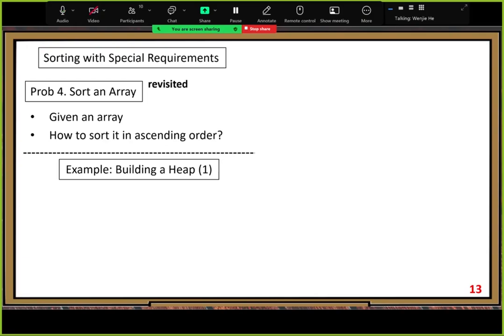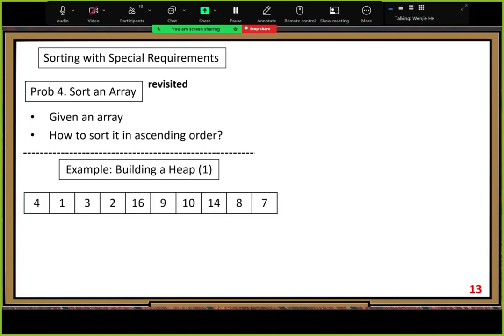So here you can see we spend a lot of resources to make it a max heap object. After that, running heap sort is very easy. You will see it. So let's do this building example. The given array is like this, a random simple array.